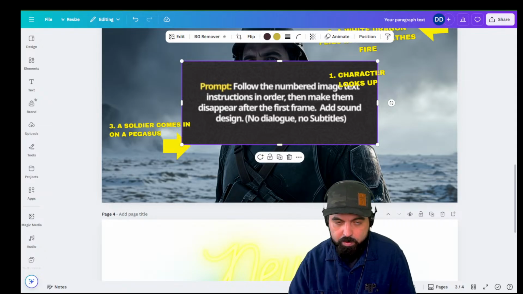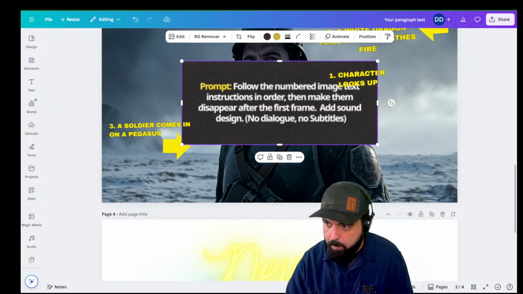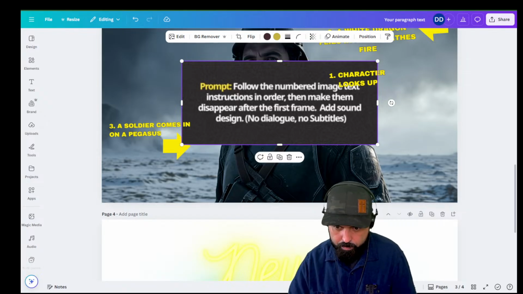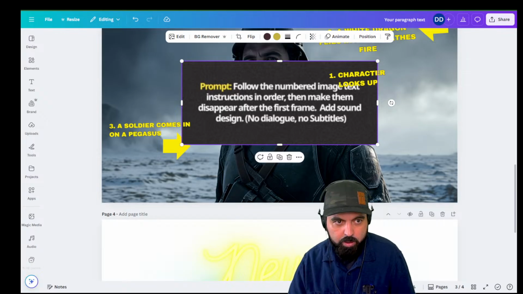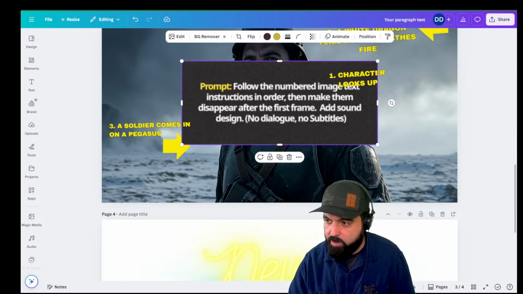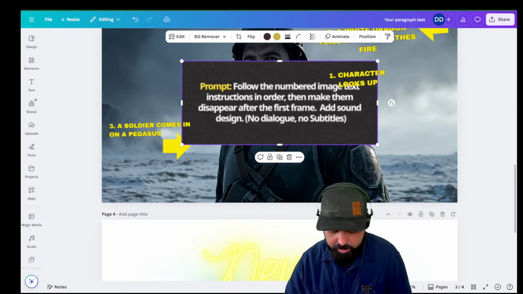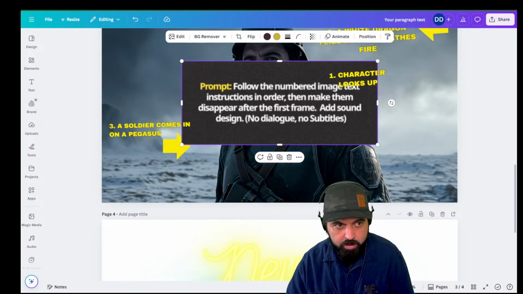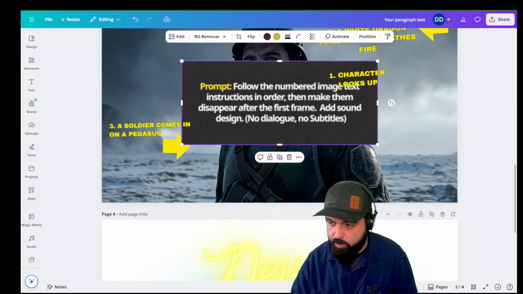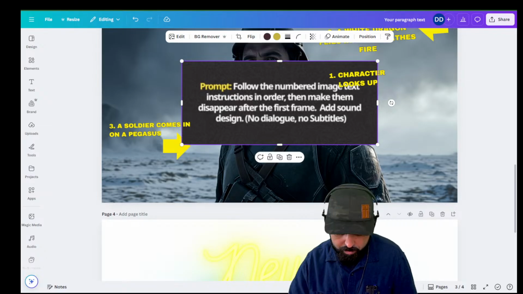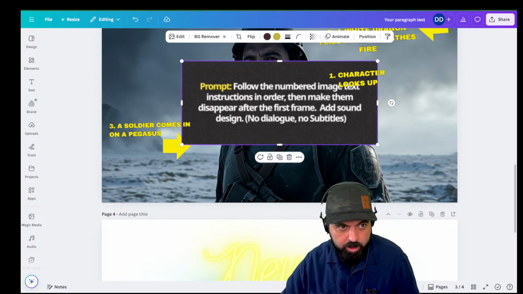In order. Okay, it has to be in order. 1, 2, 3. Then make them disappear after the first frame. Add sound design. So sound design is like the bombs and the trucks. Maybe the dragon has a noise. And then finally, no dialogue. I'm typing this away from this window so you don't see me typing. No subtitles. And I'm going to copy this and send it.